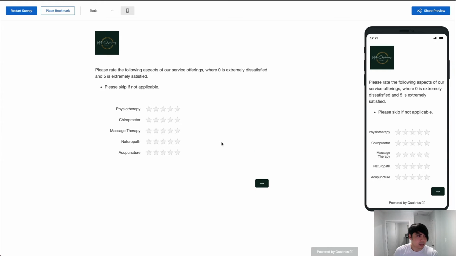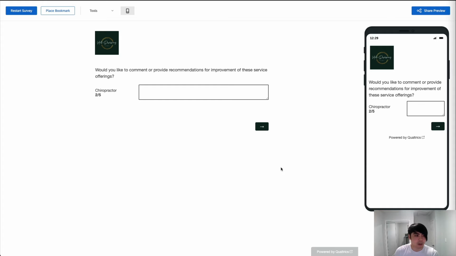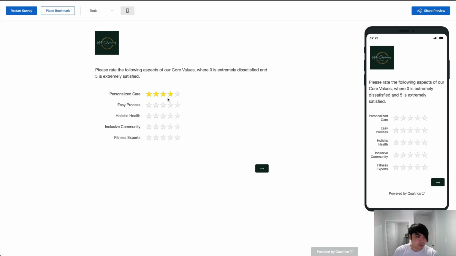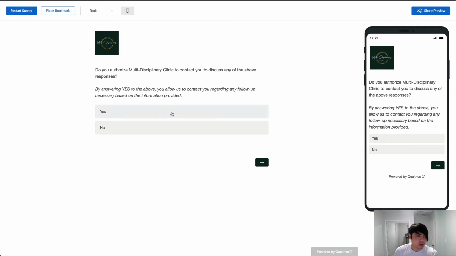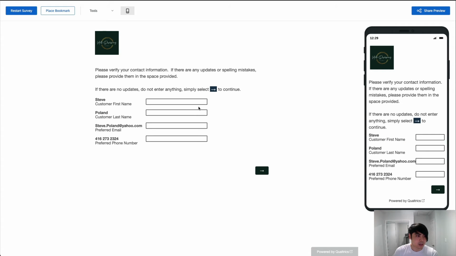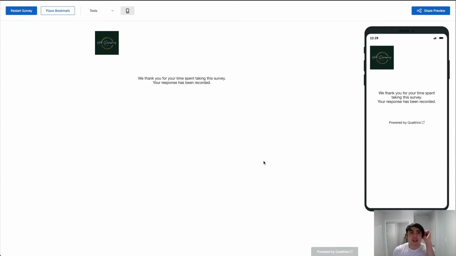Here we go. And let's say they had only issues with the chiropractor, right? So let's say the chiro rushes their services and it's not personalized at all. And lastly, for the brand values, let's say they had issues with the processing part, right? So the billing insurance always takes so long and then booking other appointments is a headache. And they said, yes, you can contact us. The information is completely up to date. And then they finished the survey, right? Very fast.